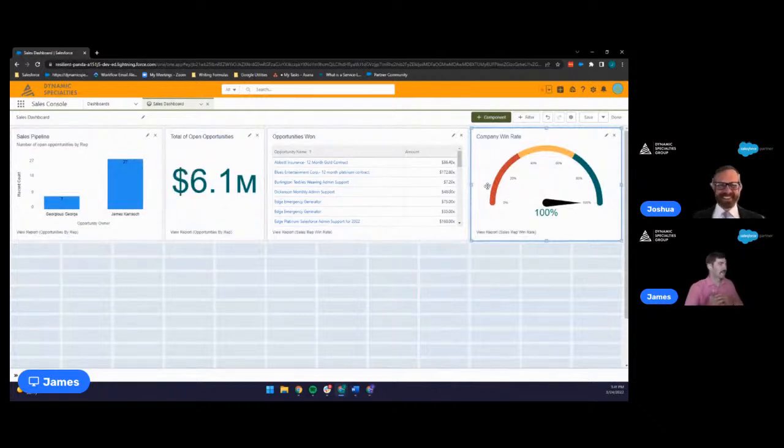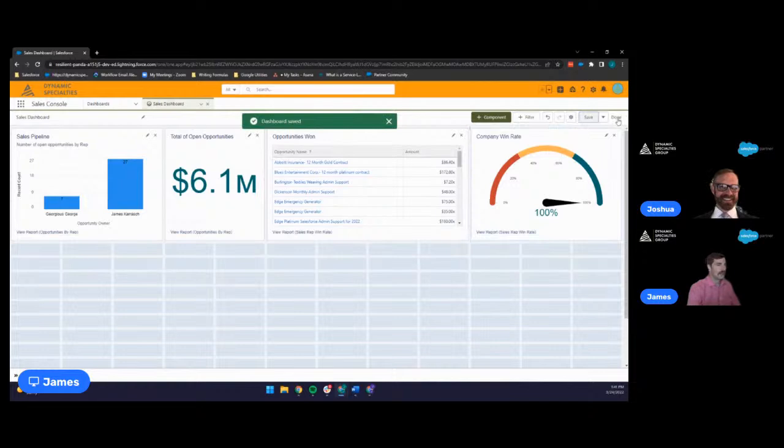When you finish this dashboard, you could exit out right here, and then you'd come back and the dashboard would be gone, because much like reports, we still have to save this dashboard. So we click save, and then we click done.